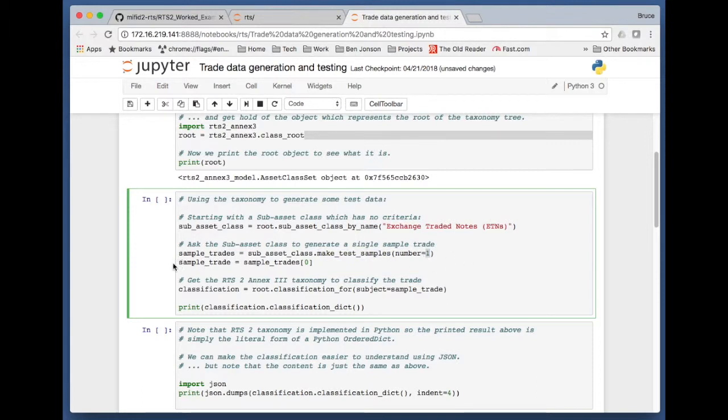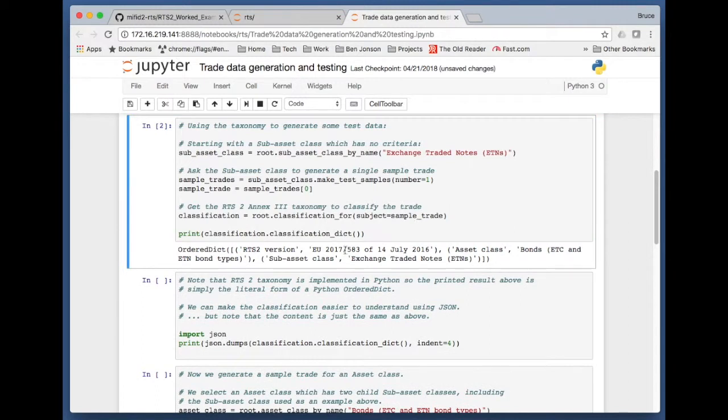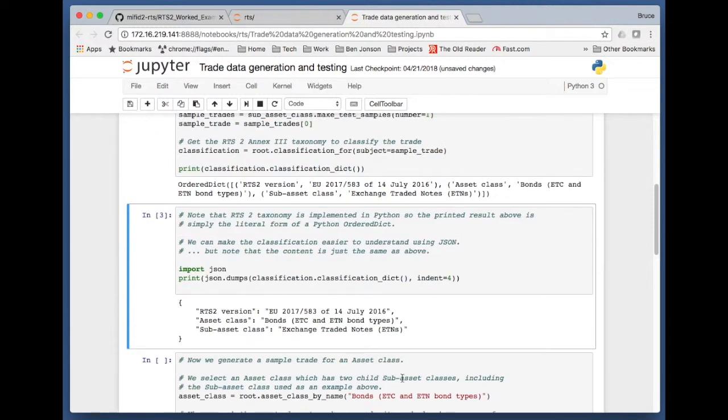Whenever it returns these sample trades, it always puts them into a list. So here we say the sample trades, plural, is what we're going to get back, but the sample trade is the first one out of that list. Then we take that sample trade and classify it. We run it through the same thing that the other trades were run through earlier on, and we print out the result. So let's see what we get. There we go. Once again, the RTS2 version and asset class are all classified. Very nice. We can print it out in a different way by running the next cell, and there's the same classification printed out using JSON, which looks a little bit clearer.